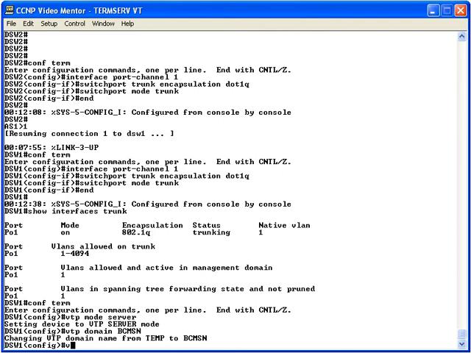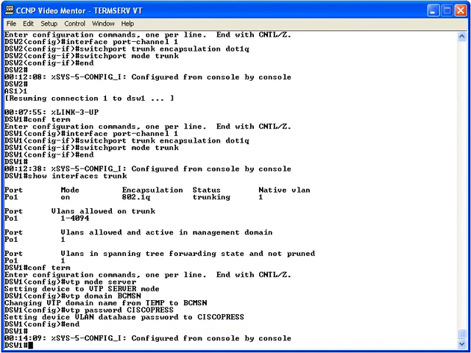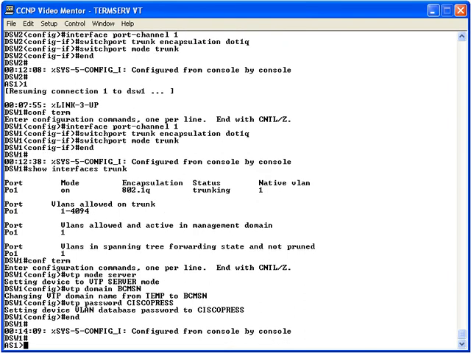We can also, as a best practice, set a VTP password. This is not required, but I like to do it as a best practice. Let's say that the password is Cisco Press. That way we cannot have a rogue switch added to the network and override our database because it would not have the appropriate password.